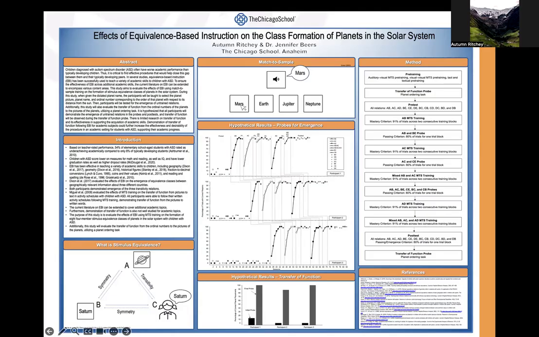In between each training phase, probes will be conducted to check if the symmetrical relations have emerged. Then, when training is complete, all relations will be tested for emergence in a post-test. Finally, the final transfer function probe will be conducted.